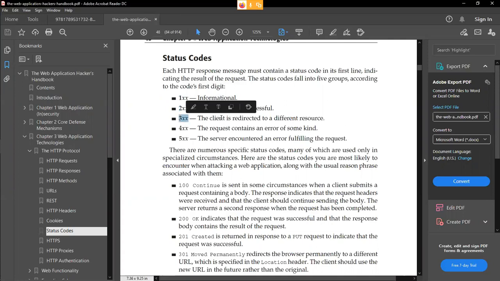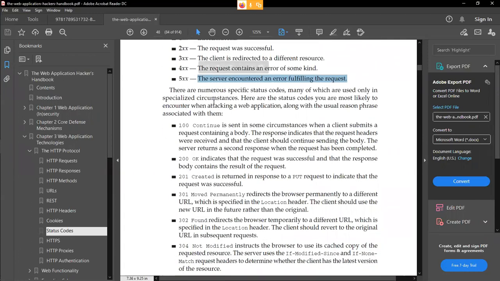300 indicates that the client is redirected to a different resource. 400, 404, 403, we have heard about those. 404, page not found. 403, forbidden. The request contains an error of some kind. 500, the server encountered an error in fulfilling the request. It is a server-side error. You can see over here, one by one.